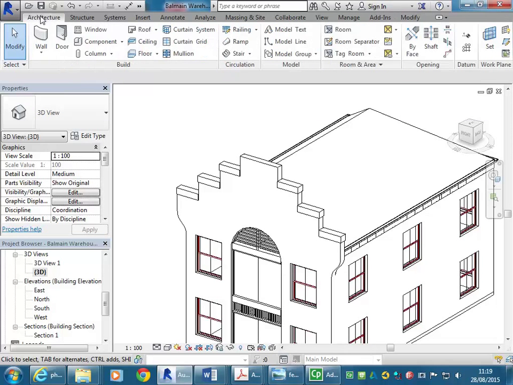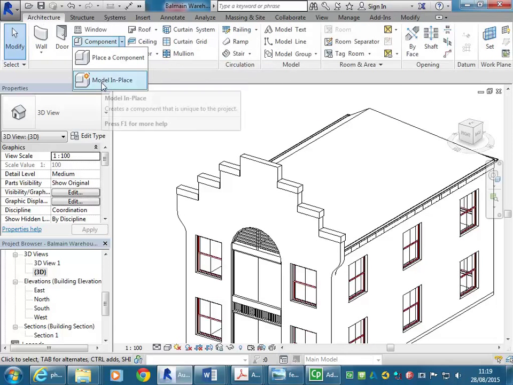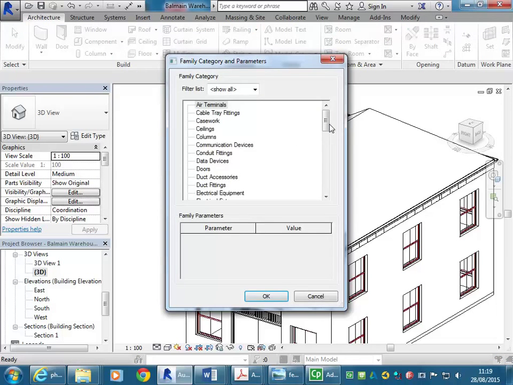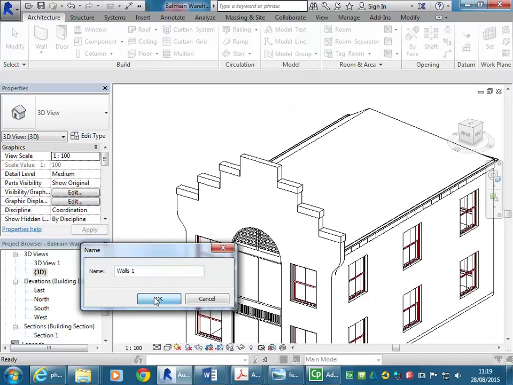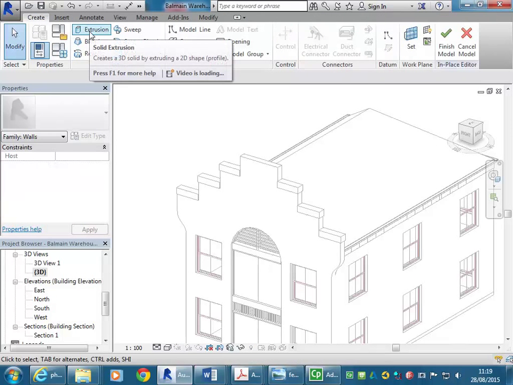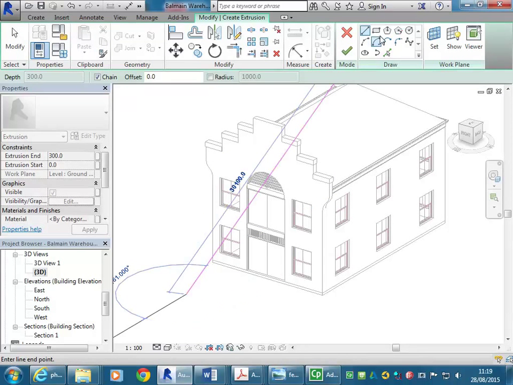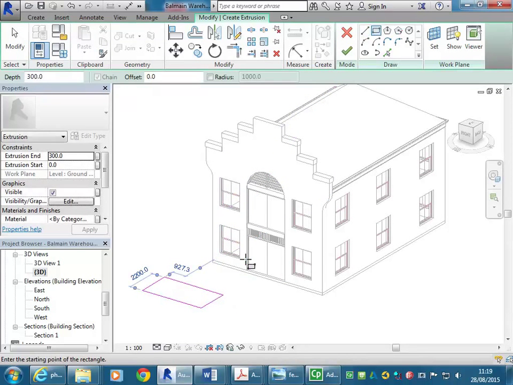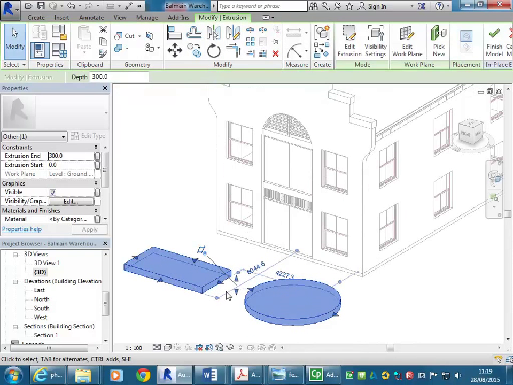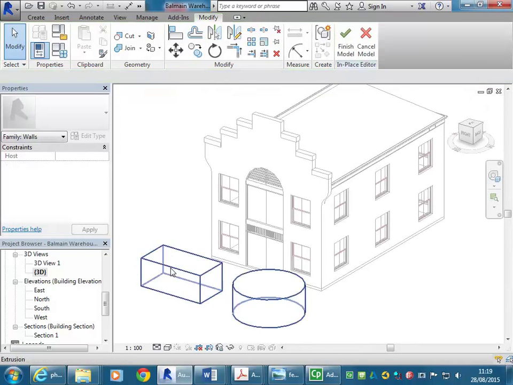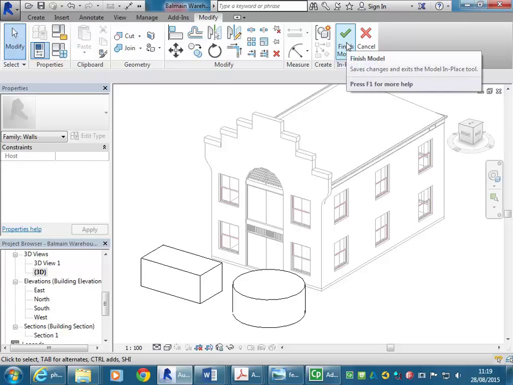If I go to architecture and choose model in place again, even if I choose the same category walls, just leave that name, and then if I go to make another extrusion, I'll just make one off to the side. I'll make a couple. Okay, so that's a separate family. So I'll finish model there.